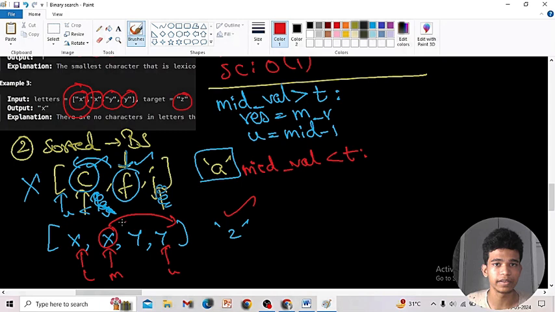If I move towards this left side, do I have any possibility? No, no. Why? Because this x is less than the target. Then how can there be an element here which is greater than or equal to the target? So I want to move towards the right side.